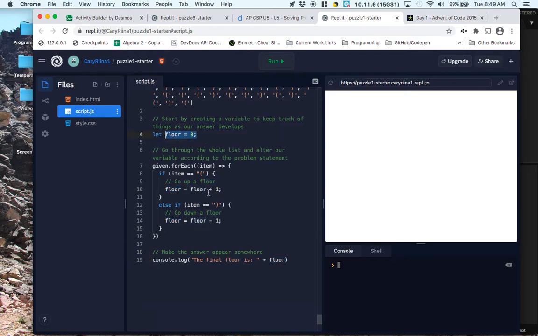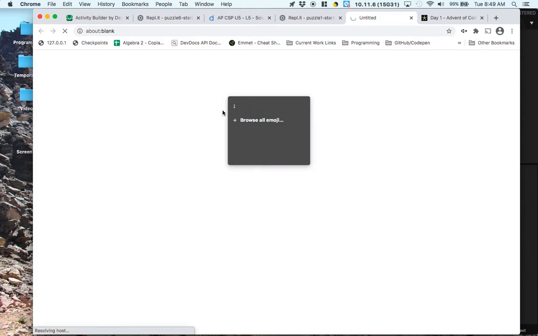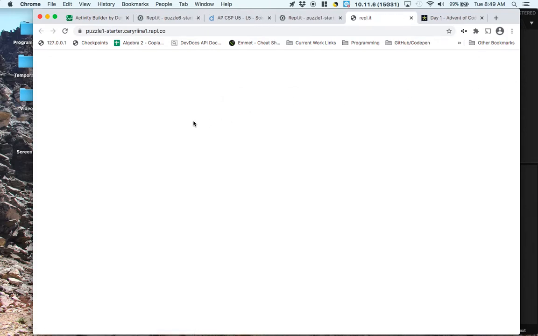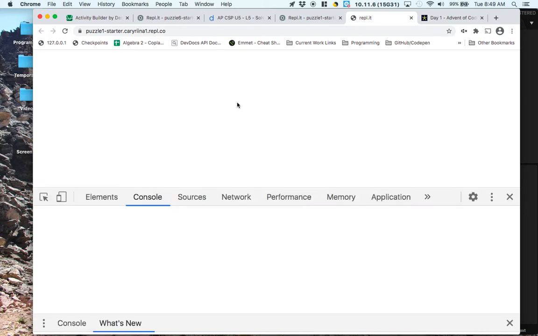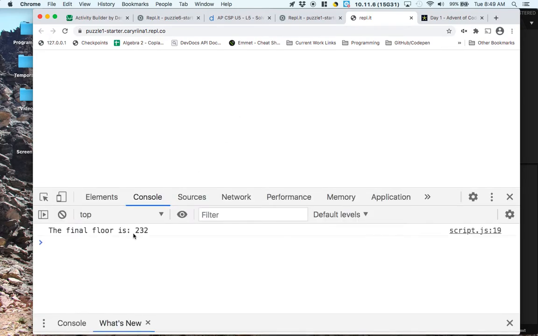So floor starts at 0. It goes through this whole process for all of our parentheses, and then we output the answer here. So let's run our code and see what we get. Nothing appears on the screen. That's okay, because we didn't do any HTML and CSS. But if we open up the JavaScript console, the final floor is 232. So that must have meant we had 232 extra ones of these compared to these.